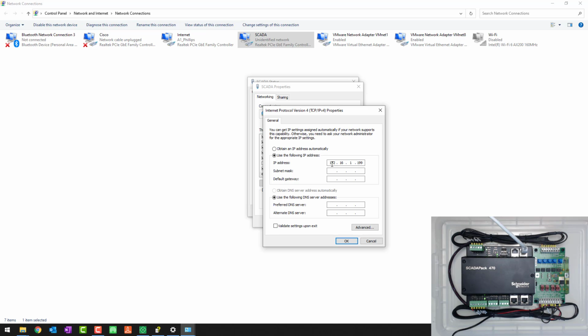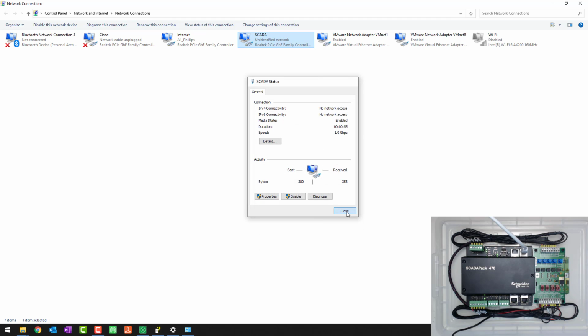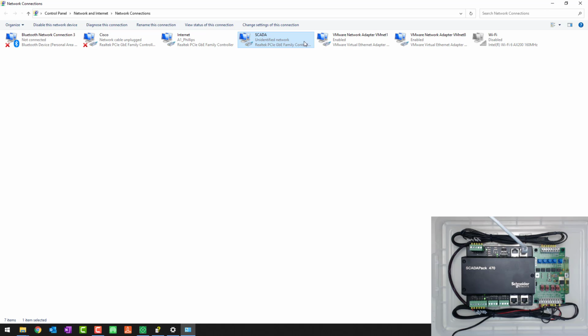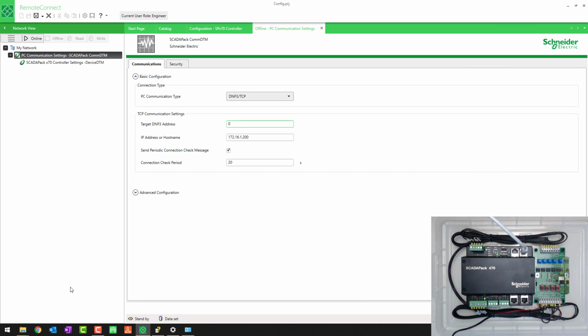172.16.1.199, because I know that the default's 200. And then I'll just click the subnet, and it'll auto-populate. We don't really care because we're not going through a router, so just leave it as is. Hit OK. OK. Close. We can just leave this window open just in case we messed anything up. Minimize it. Minimize this window as well.